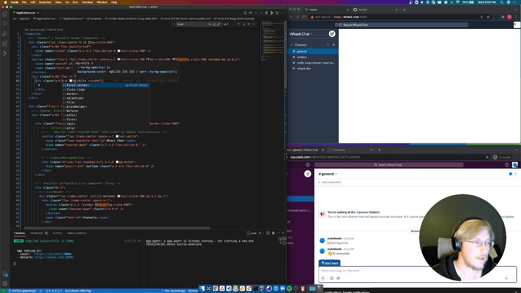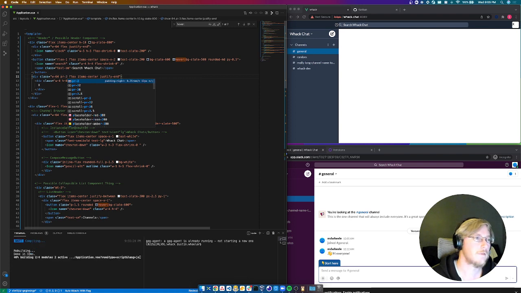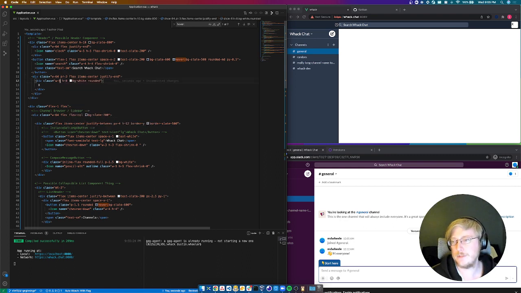Yeah. All right, so on the parent, we'll set some padding. So padding right 2, maybe. Try 3. Yeah. And I think we'll make this just a smidge smaller. Get rid of the X. So now we need to get the little green dot in there.